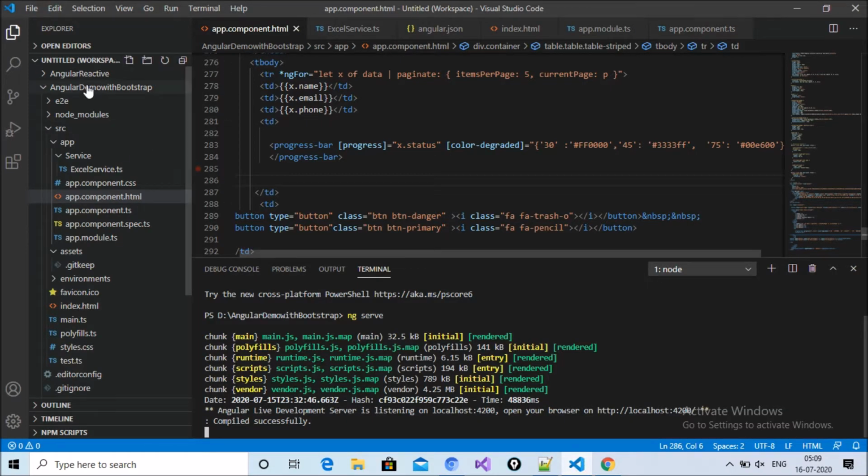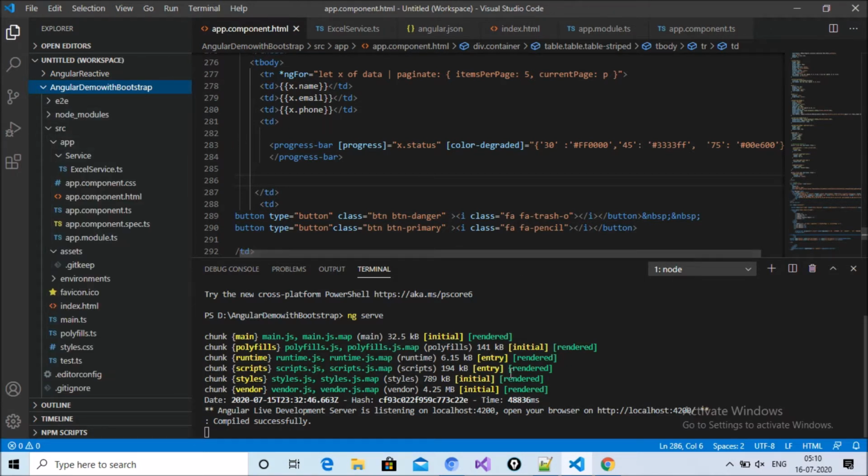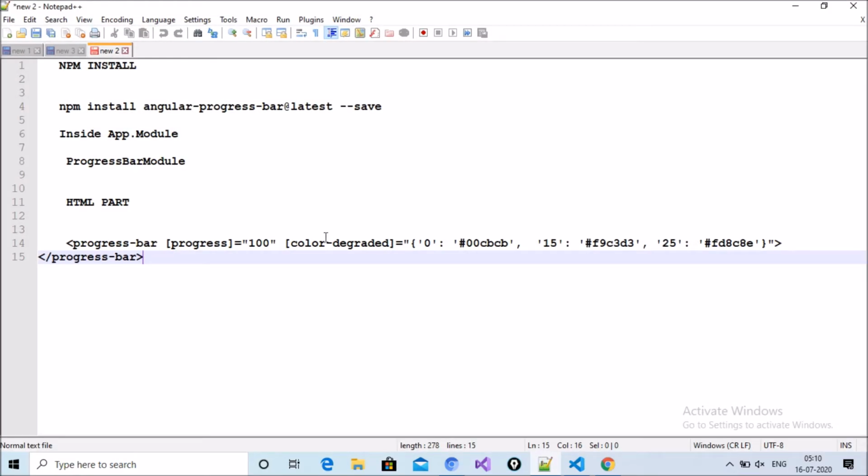Open your project, and we can see that I have already created a project. This project name is Angular demo with Bootstrap. In this project we have to follow some steps to implement the Angular progress bar. Simply copy this line: npm install angular-progress-bar@latest --save. Copy this package. Step one is to install the Angular progress bar package in your application.